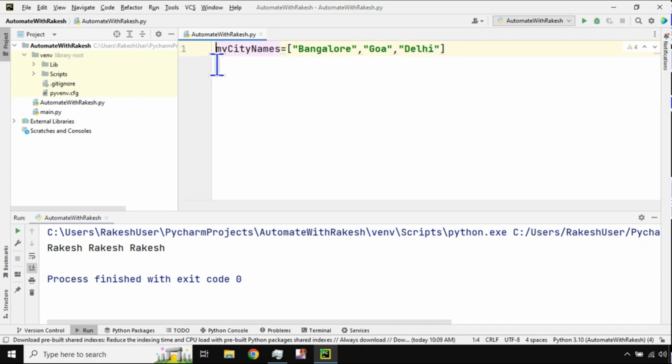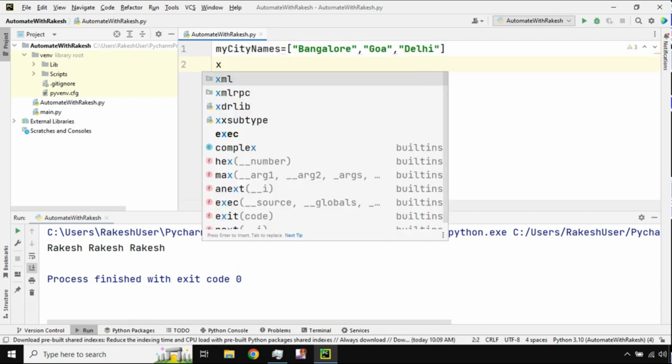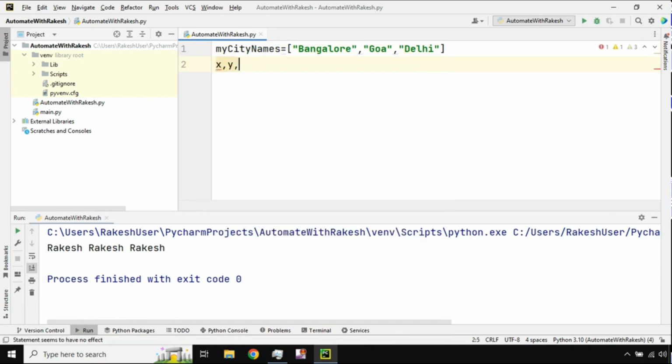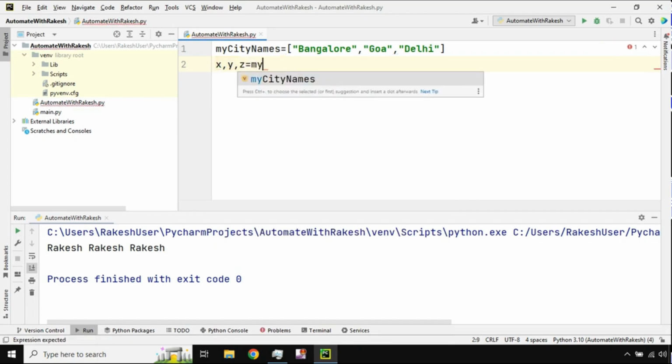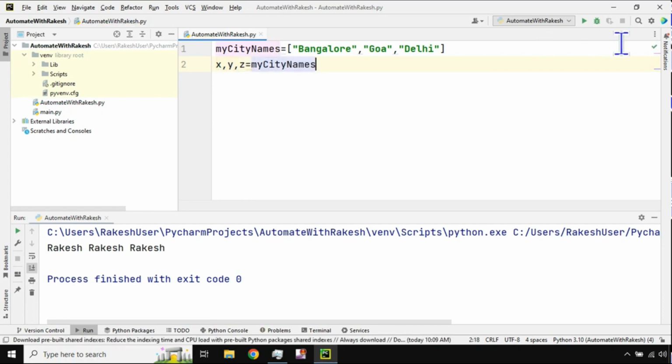Now what if I would like to assign these three different values to three different variables? So what I will do, x comma y comma z, these are three different variables, equals to, I'm simply going to hit tab and select my city names. All three values that were in one variable will now be distributed to these three variables as per the order. So Bangalore will go to x, Goa will go to y, and Delhi will go to z.